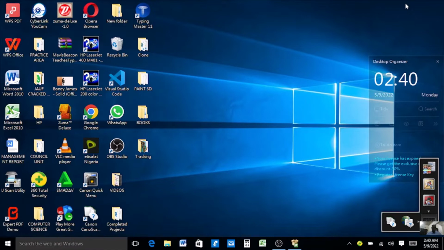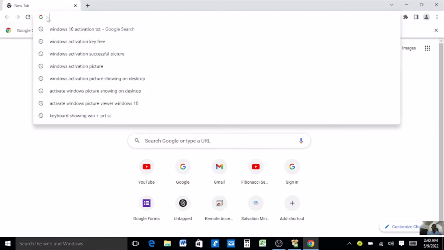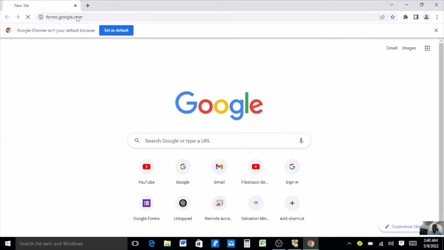Today, without wasting much of our time, let's dive in and create a Google form. I'm going to create a loan form, and from this tutorial you can use it to create other forms. To do so, we are going to go straight to forms.google.com. Then click enter.